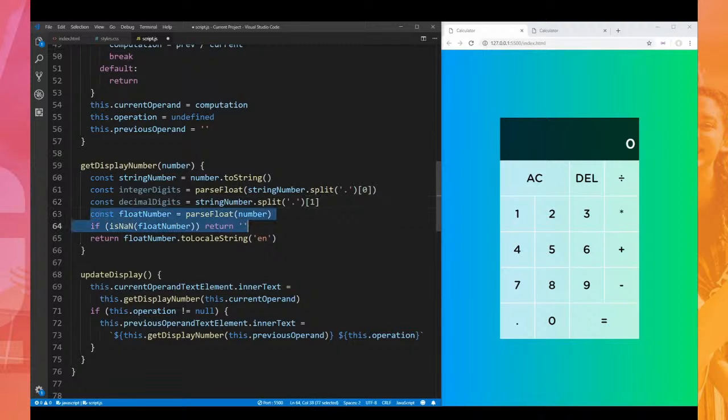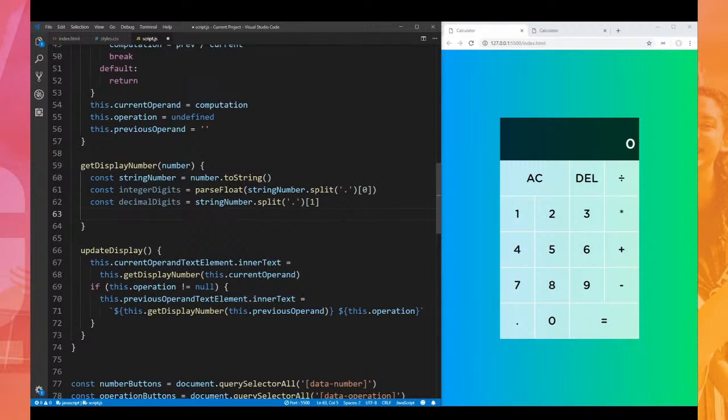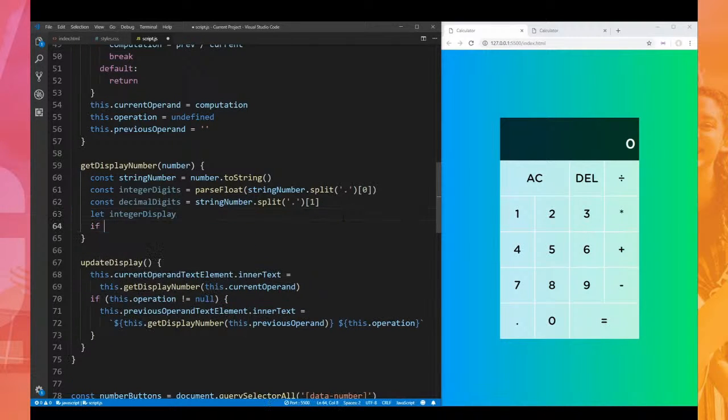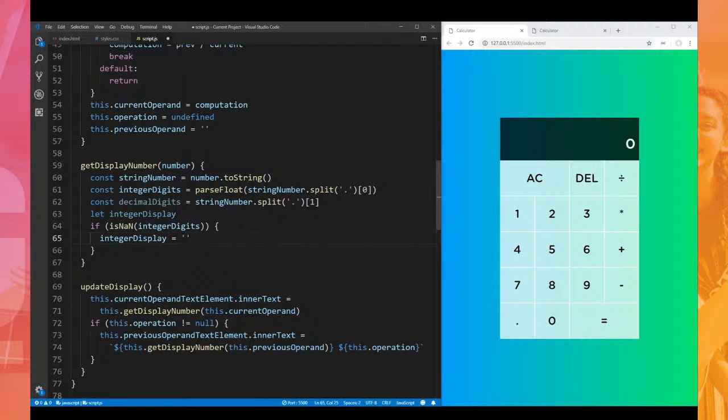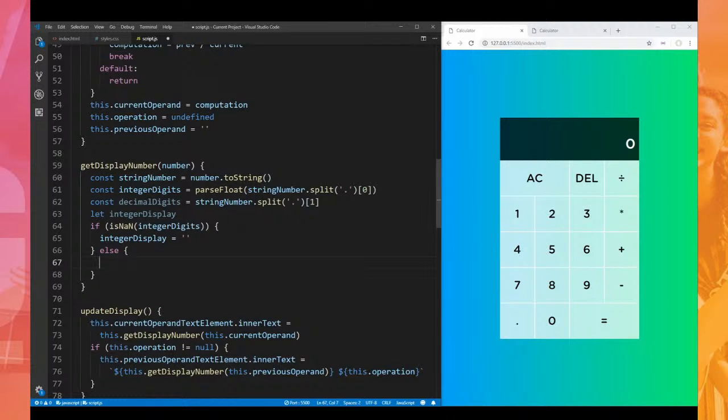Now let's remove some of this code down here since we no longer need it, and we want to get the integer display separately. So we're going to say integer display, and we're just going to let this be blank for now, and we're going to check to see if our integer digits is not a number. Essentially this will happen anytime someone inputs nothing on the screen or inputs just a decimal place. And if that's the case, we want our integer display to just be equal to an empty string. But if, for example, they did enter an integer value, that's where we want to use that locale string.